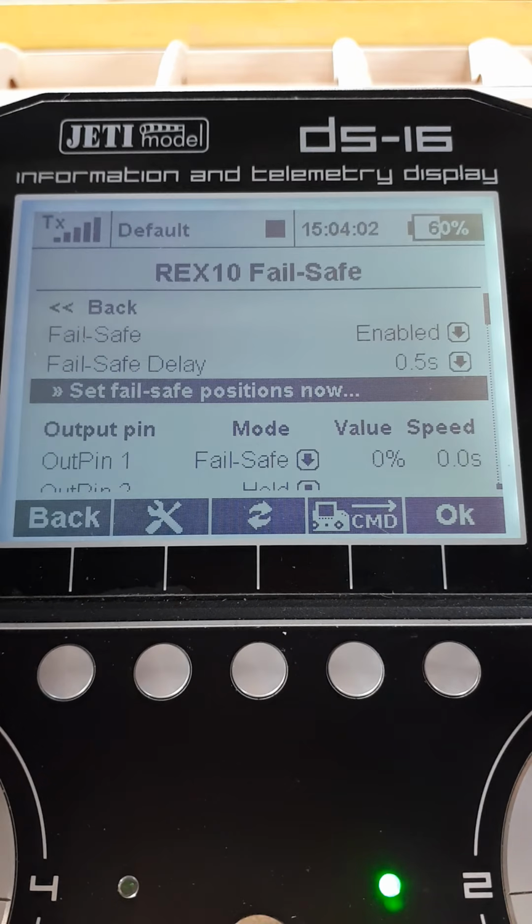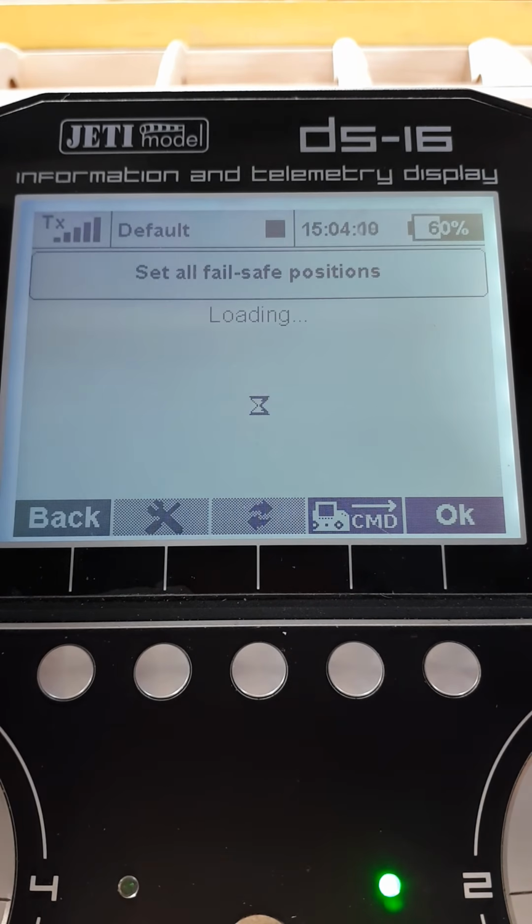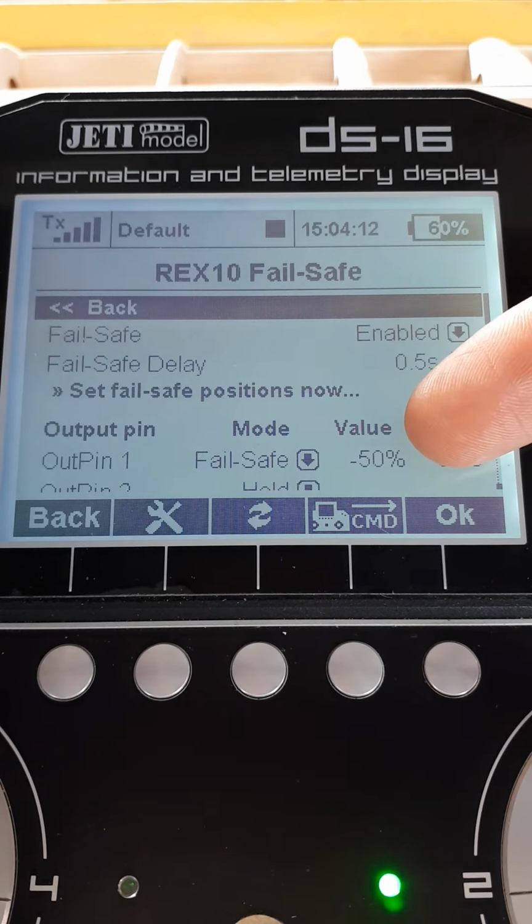Set failsafe positions now. Look, the default value was 0. I'll set the failsafe positions, apply the changes, yes. And there we go, minus 50%. So that is what it would drive the servo or the ECU to in the event of failsafe. You might think minus 50% is not very good, but that's because the trim is way forward. And obviously, once you're setting up a jet, you'll use a smaller trim. If you like, have a look at my video about setting up a one-step trim click for your jet engine ECU on and off.